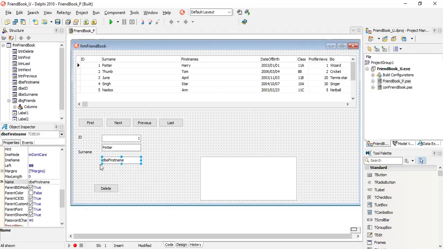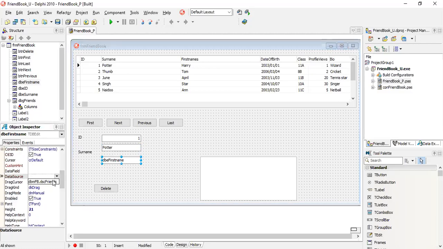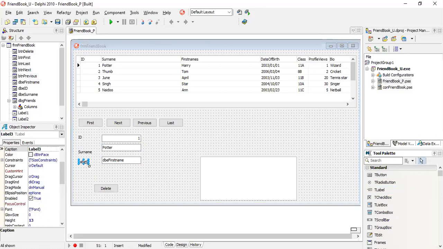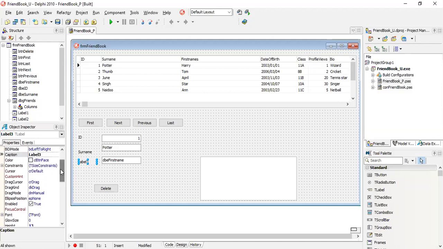Now, because it's a dataware component, we can connect it to your database. We'll go to data source and we'll connect it. We need a label, a normal label, so we are aware of what data this is. And this label should reflect first name and the caption.